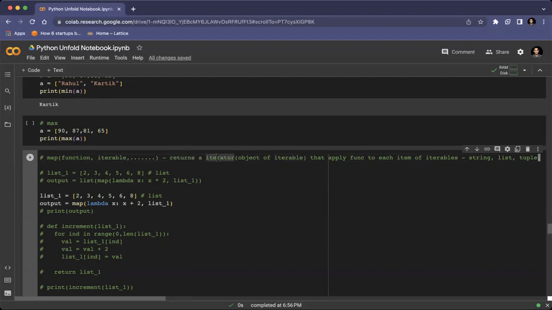Iterator means something on which you can iterate using a for loop. Just understand this. What is an iterator? The data type on which you can iterate using a for loop. You can go up, down, whatever. So it returns an object of iterable. What are iterators? List, tuple, set, dictionary. These are iterators, and it returns an object of iterable. Let me run this code, then you will understand this.